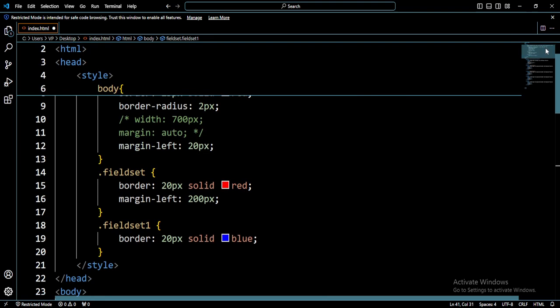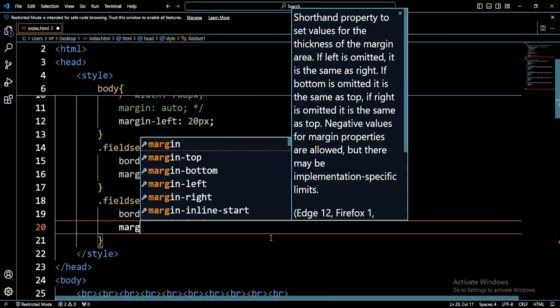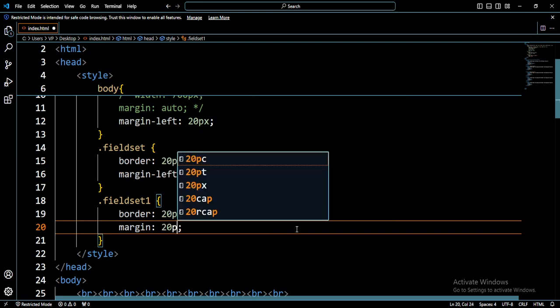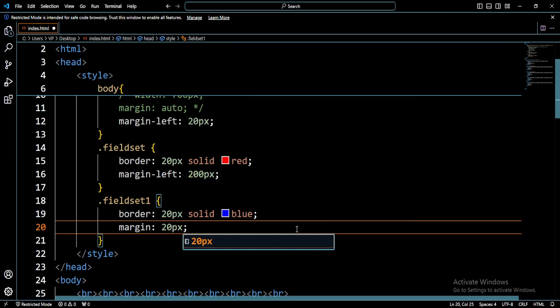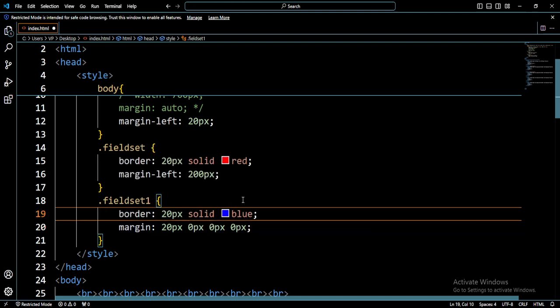What else are we trying to do now? Now we are trying to give it margin. This preset1, we are going to give it margin. The top is going to have 50 pixel. Let's give it 20 pixel. The right is going to have 0 pixel, the bottom and the left also 0 pixel.